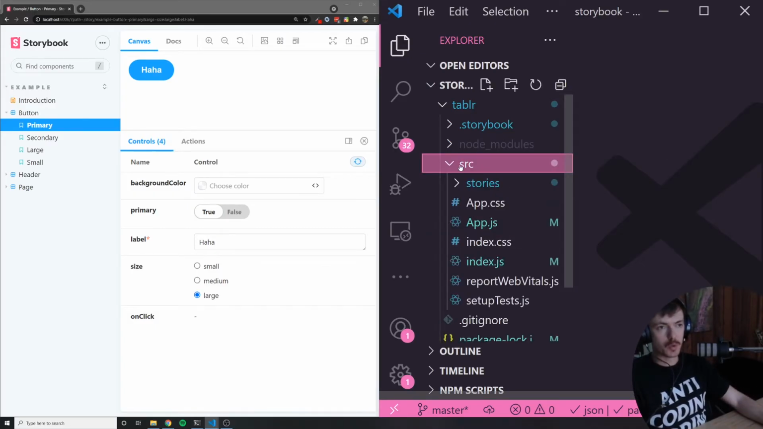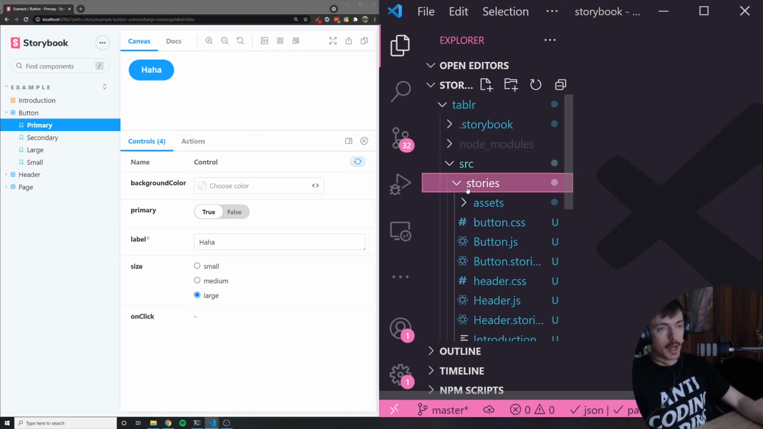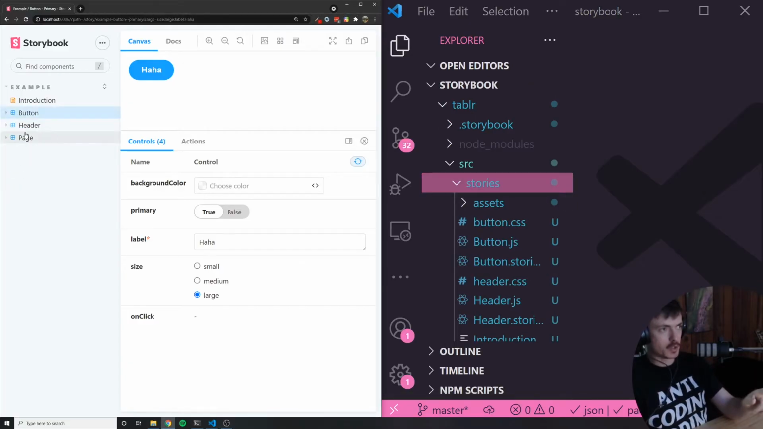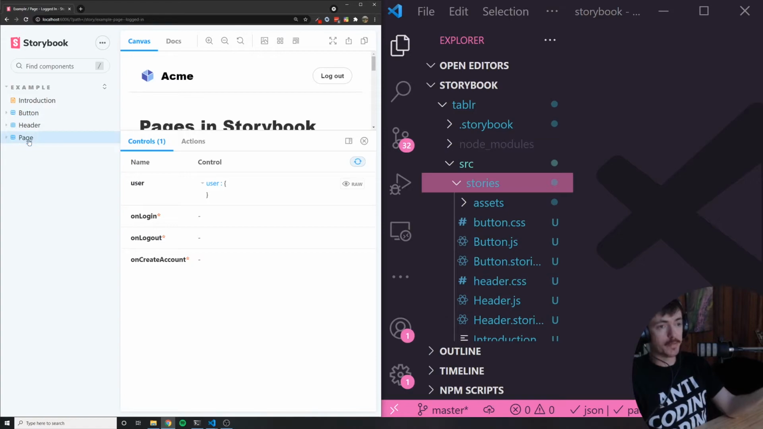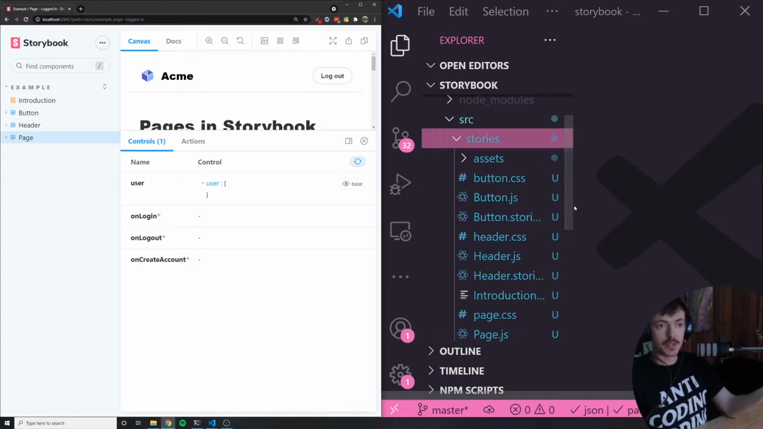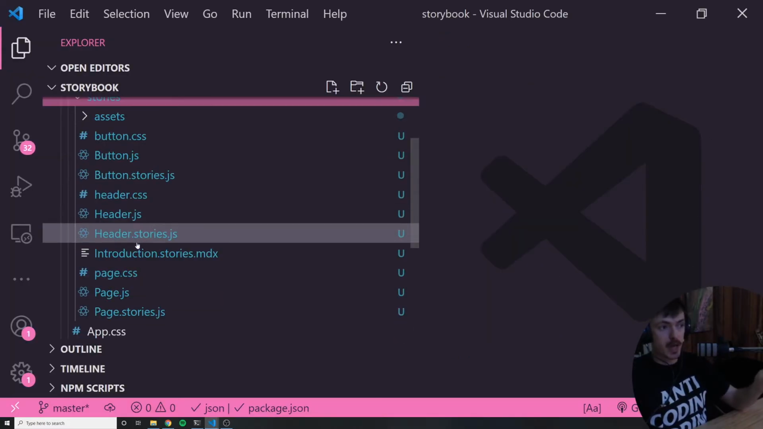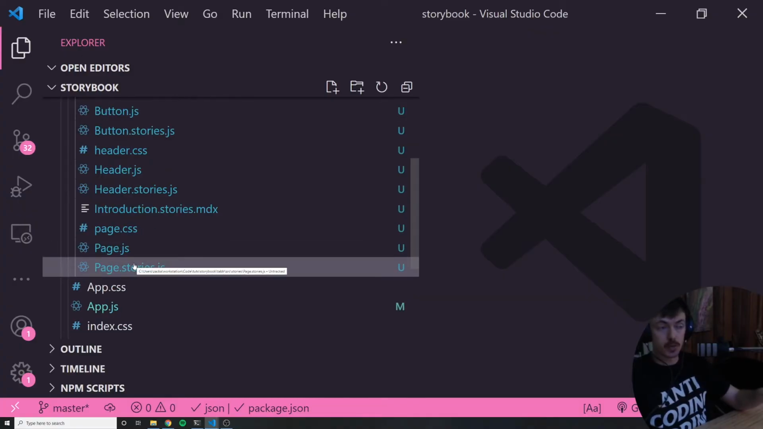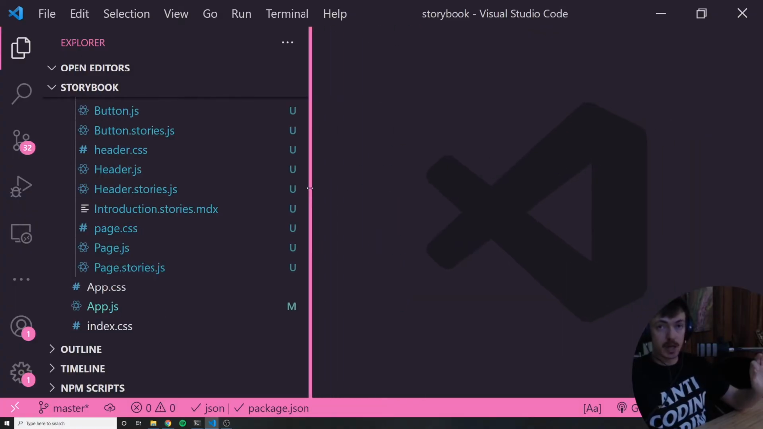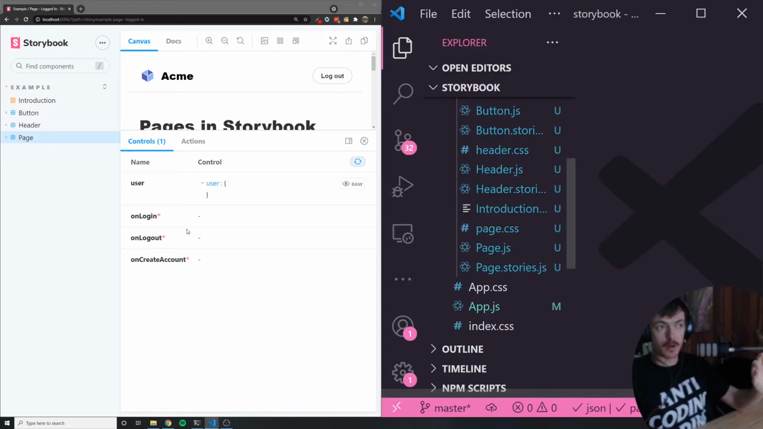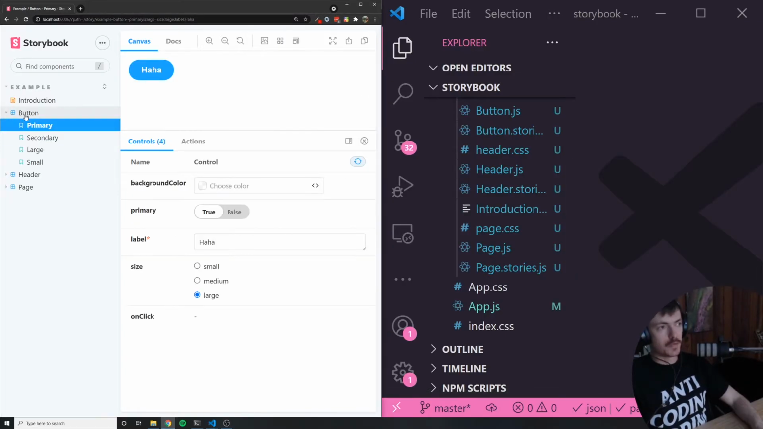If you go into the source folder, there's this new folder called Stories. Now in Storybook, there is the concept of stories, and a story is basically mapped directly to one of these. So you have a button story, a header story, and a page story. And over here, you can see that that's the case. Here we have button.stories, header.stories, and page.stories, and they correlate with each item that is on the left rail over there. But notice if I expand each of these stories, you can see there's a primary, secondary, large, small. There's variants of each of these. So where are those coming from?